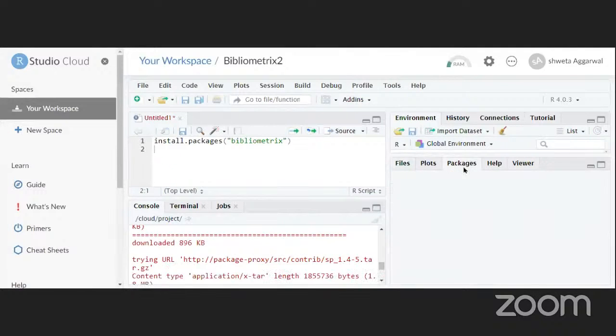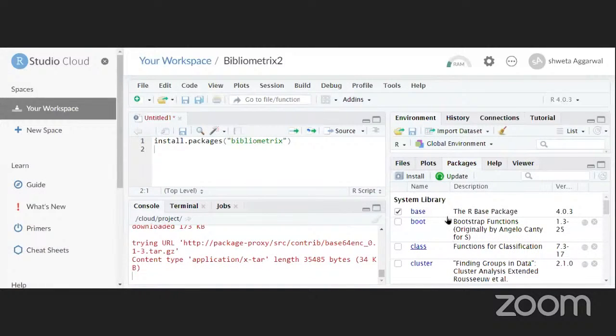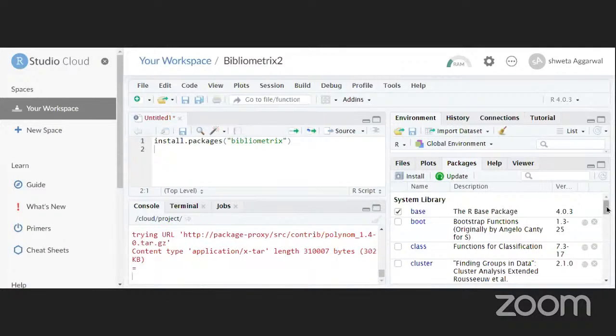Now in this packages pane, you have a list of all the packages that are installed or downloaded in this RStudio.cloud environment. Now when I install Bibliometrics, at present Bibliometrics is not there, but when I install it, we will have to wait for the installation to complete.